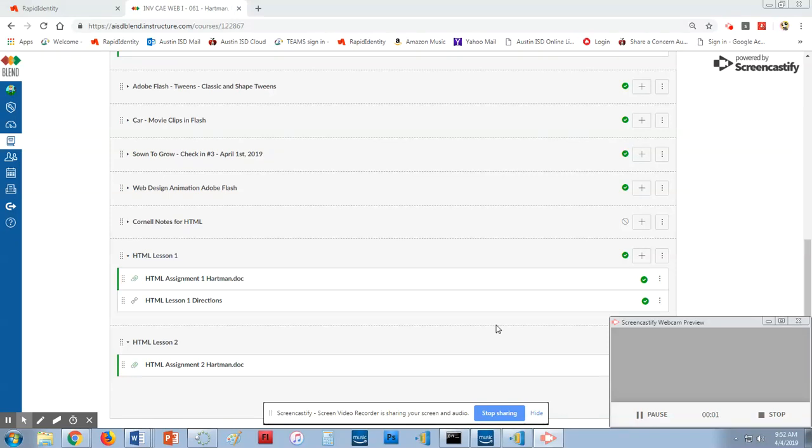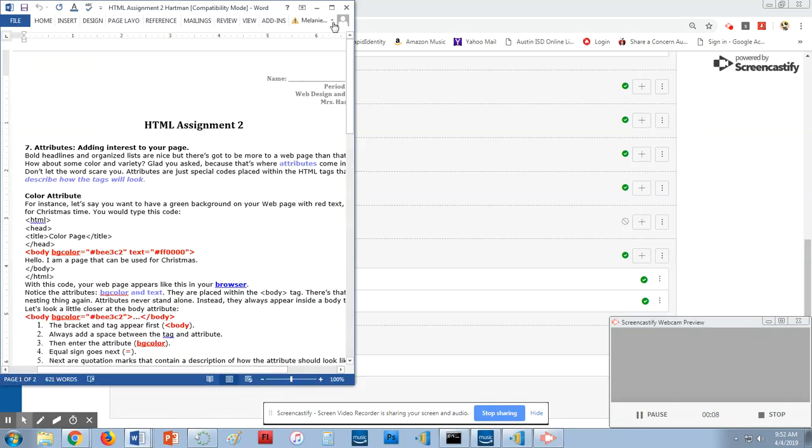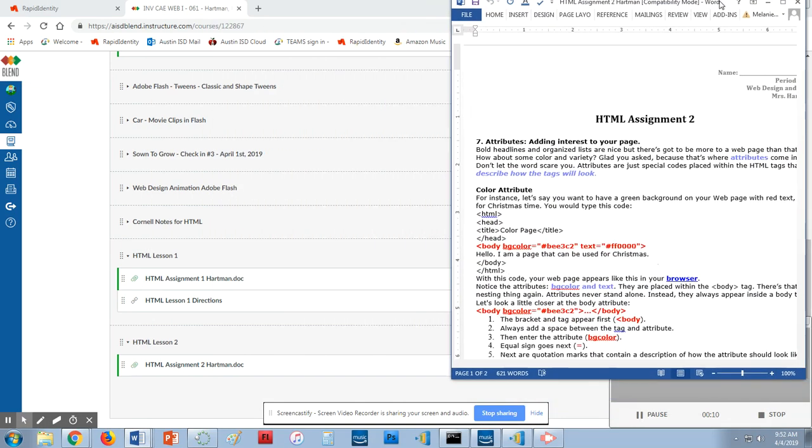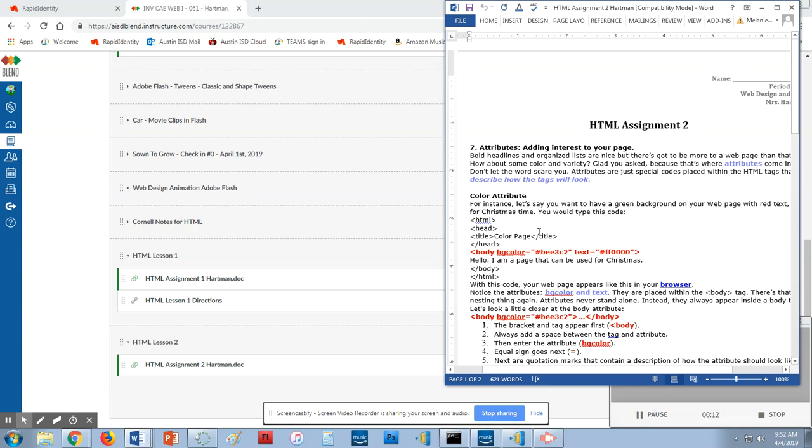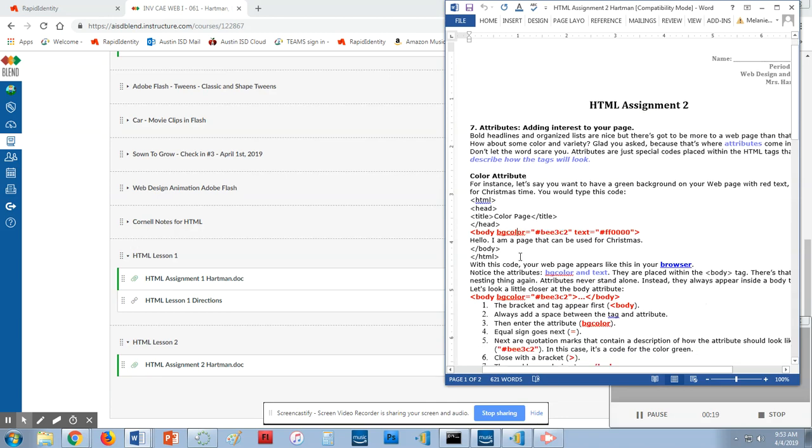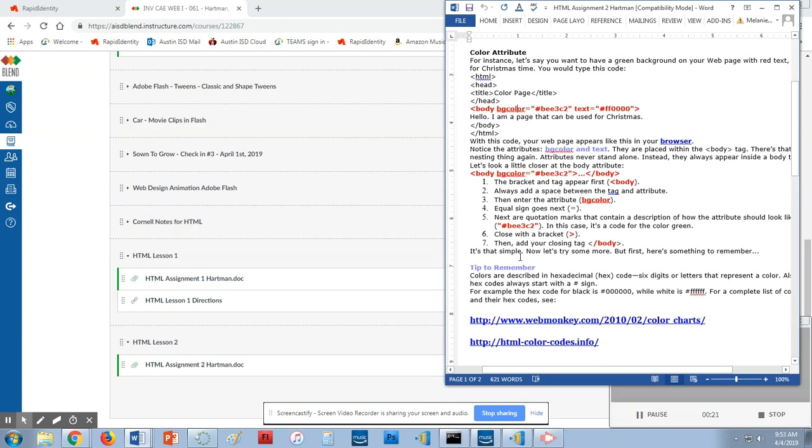Okay, so now I'm going to go over our HTML lesson 2 directions, okay? So you have a pink piece of paper. It looks like this. On the front of it, it's going to talk about adding attributes to your HTML, and the first thing we're going to learn about is body color and then font color, okay?